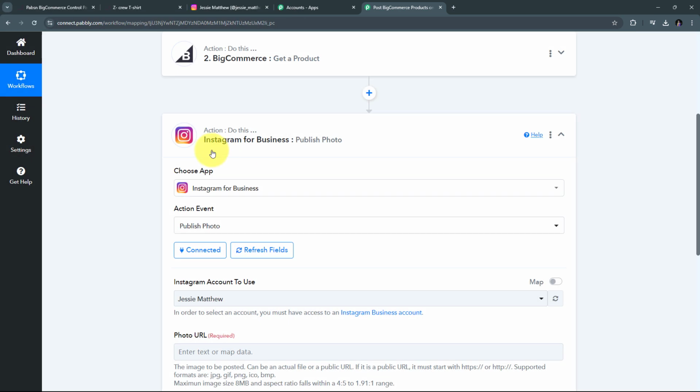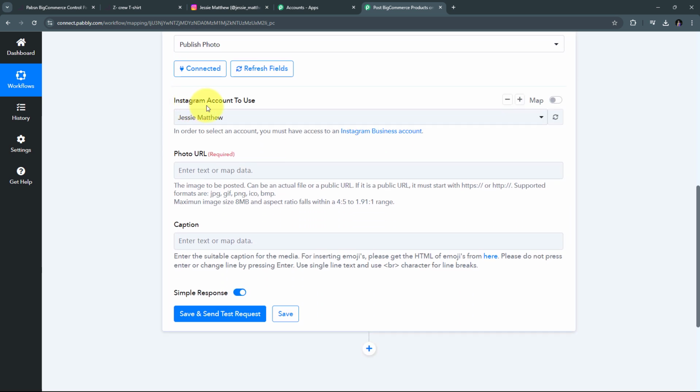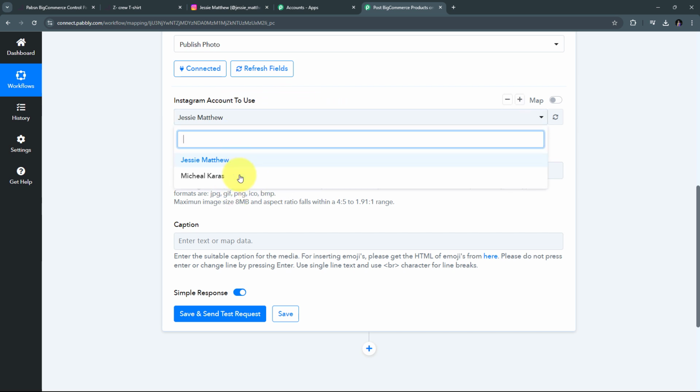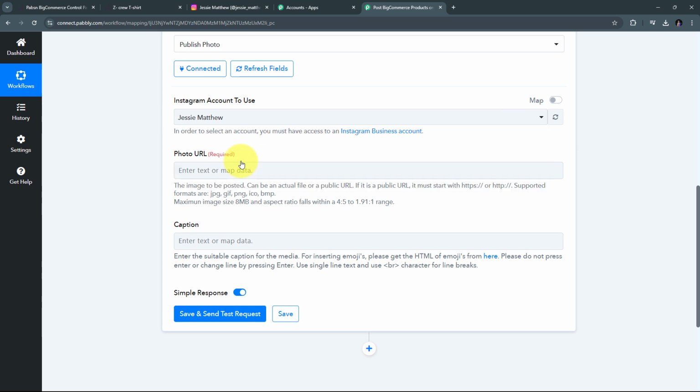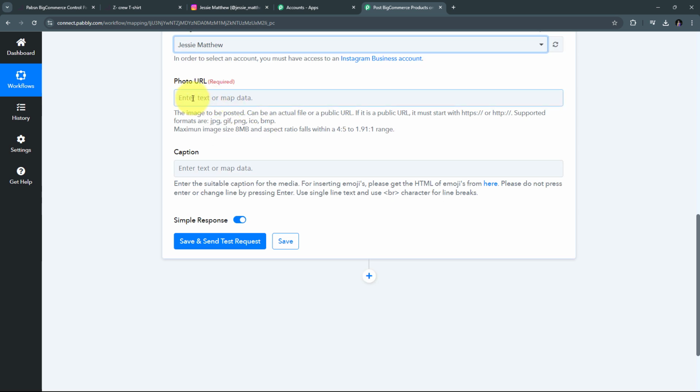And here I have successfully connected Instagram for business with Pabbly Connect. Now first I need to select my account that I want to use in Instagram. So I'm going to open this tab, and here you will find all the Instagram accounts that you have connected with Facebook. So I'm going to use this particular Instagram account that I want to use to post images. And now I have to give my photo URL.